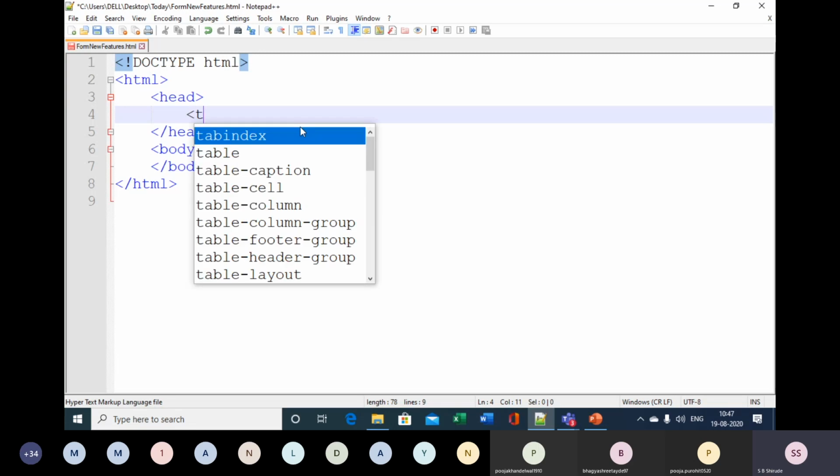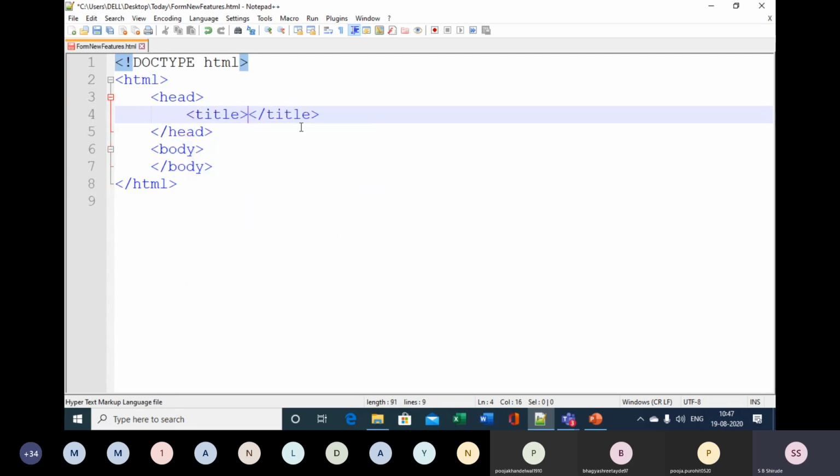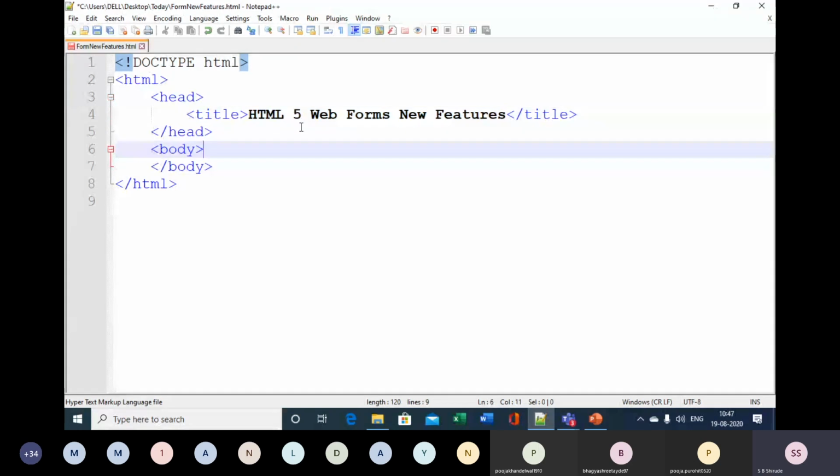And then after that, just put a title. In this title, I will give HTML5 web forms new features. And then in the body tag, we'll create one form.